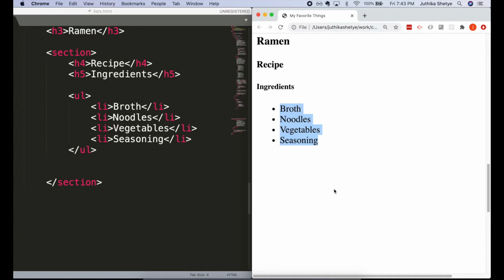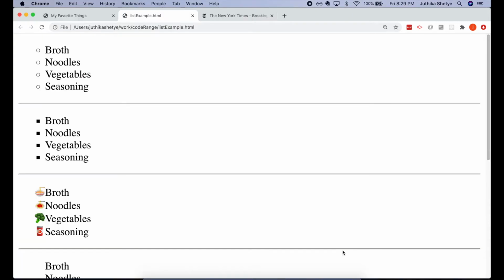But we don't make an unordered list only if we want it to look like this. We pick it because it's the right choice to convey a meaning that these are some items that don't really have any kind of numerical ordering, but are a part of a list. And then if we want, we can use CSS to totally alter how the list looks.